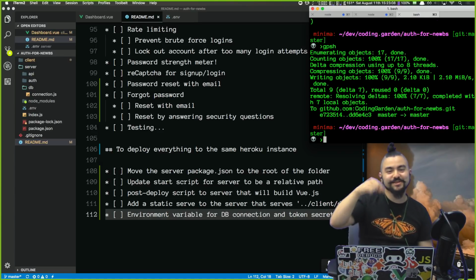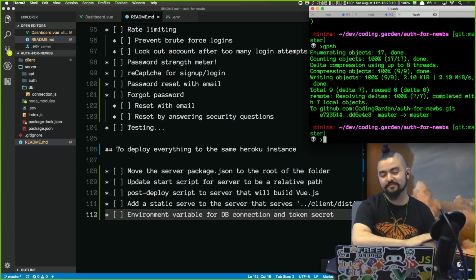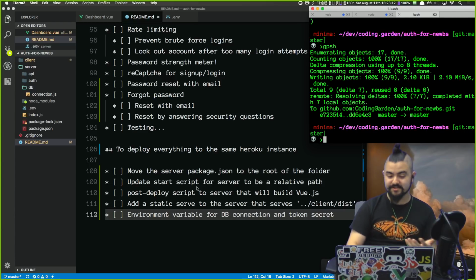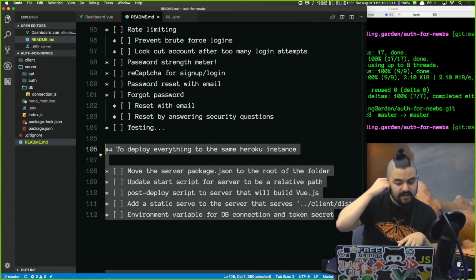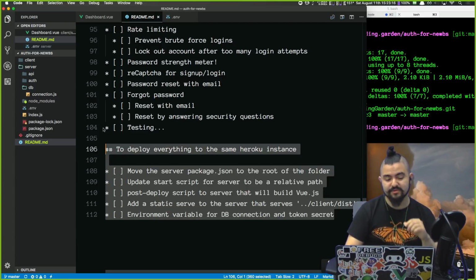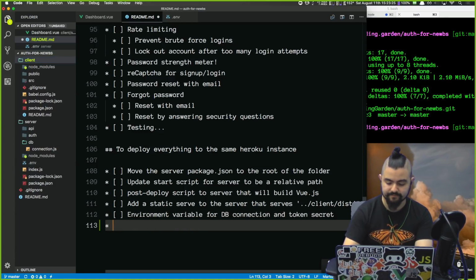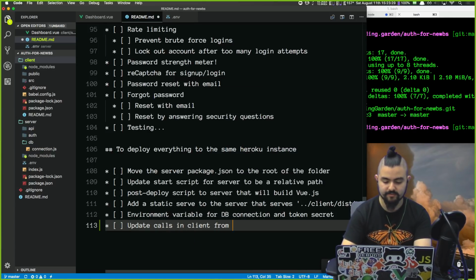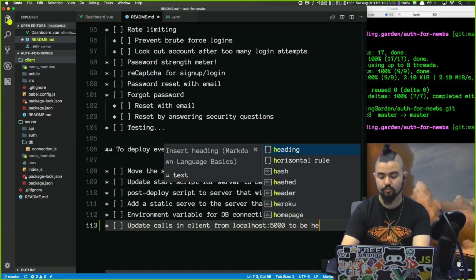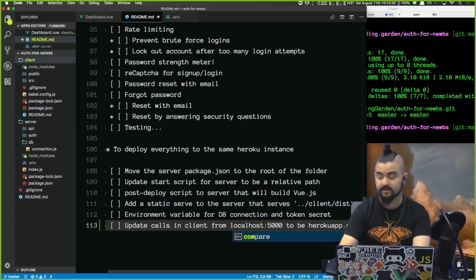Cool. So if you click the link in the description, all of the code we wrote is up there. If you want to try to deploy to Heroku, here's this. If you deploy to two separate servers, it's going to be a little bit easier. So you would build your client, deploy the dist folder. One last thing to add though: update calls in client from localhost 5000 to be like herokuapp.com.